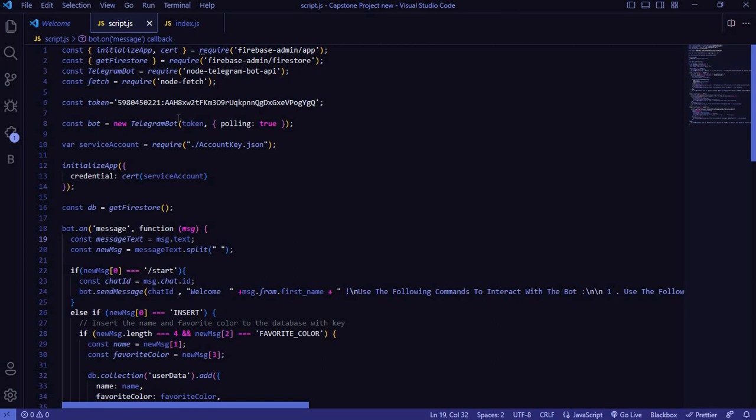Firstly we are importing the necessary modules like Firebase, which provides the Firestore database, and the Node Telegram Bot API, which we use to interact with the Telegram bot, and we require node-fetch in order to make an HTTP request to the API which we are using. We are storing the token which we get while creating the bot in the bot folder, and this is the token of our bot, and we store this token in the token variable. After that we are setting up our bot using this token.